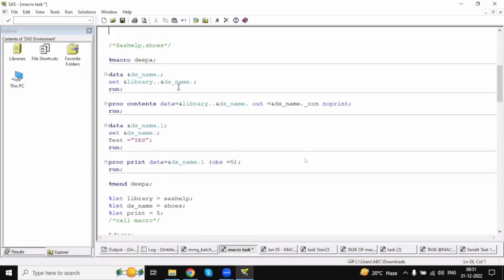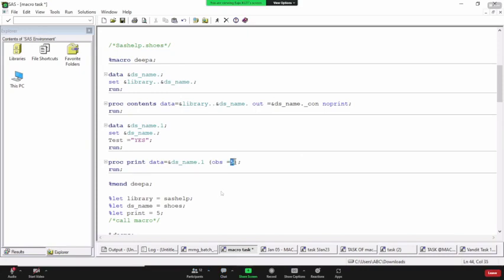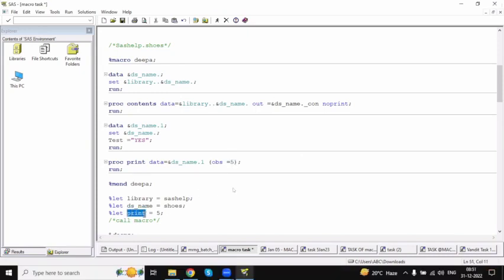See here, Deva, you give the value as 5 and you're creating the macro variable. Then what is the use? You have to replace, right? What are the parameters you identified? You have to replace them with ampersand macro variable name dot.